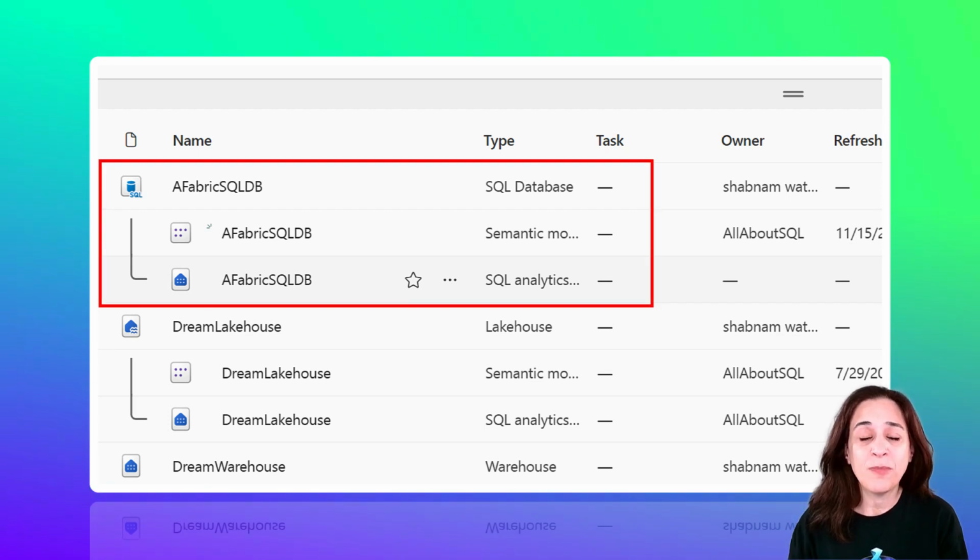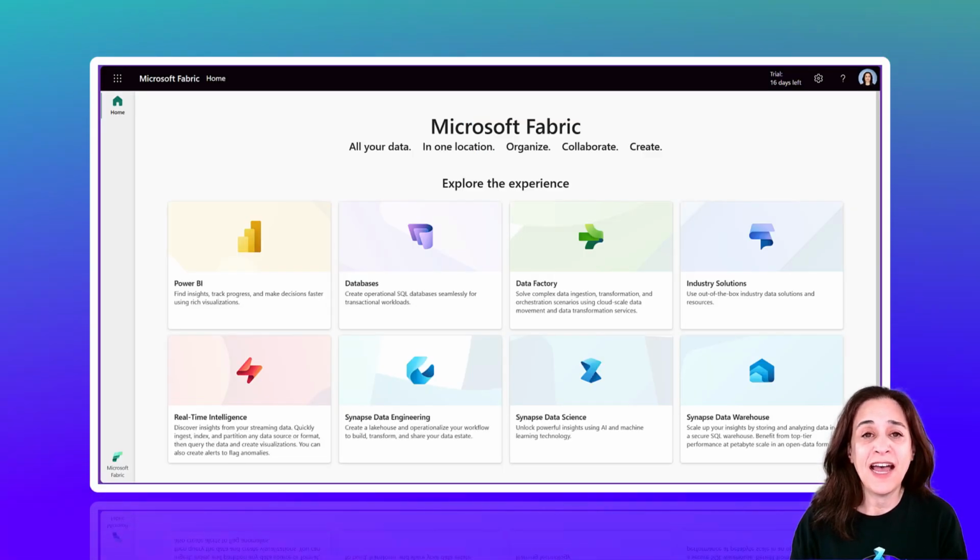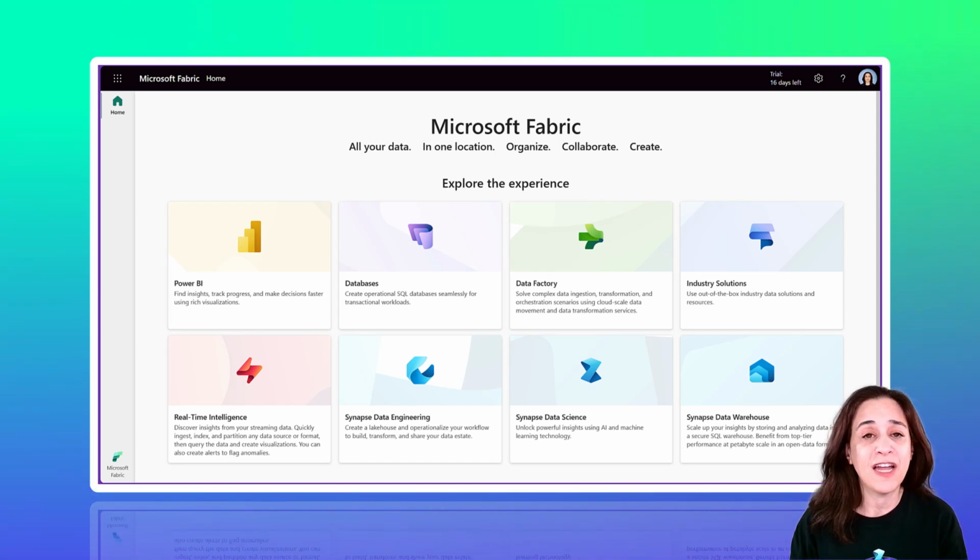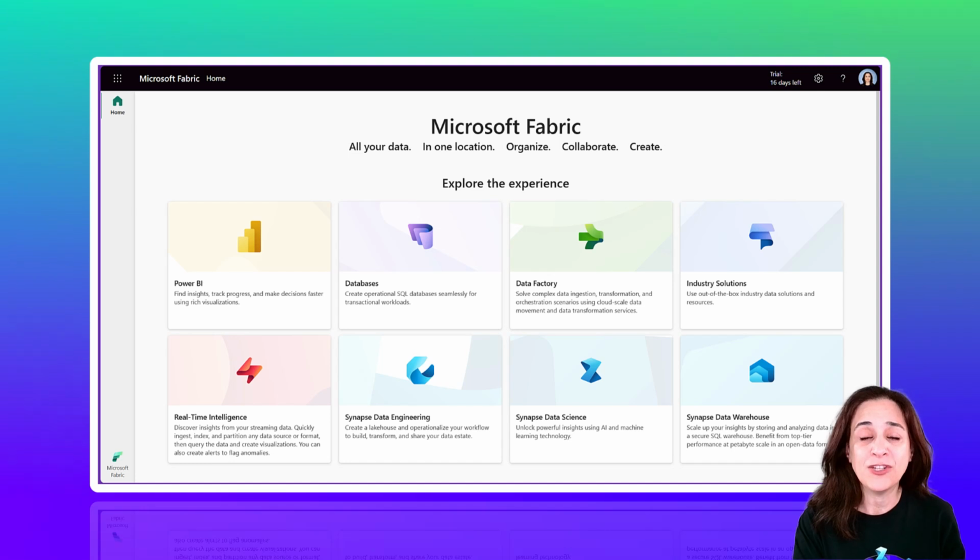This is a huge enabler for projects that had their analytical or data science, data engineering workloads already in Fabric, but had their operational database in a SQL database on-prem or Azure SQL database. Now they can bring those workloads into Microsoft Fabric as well.